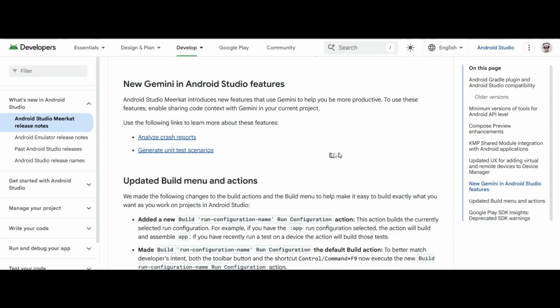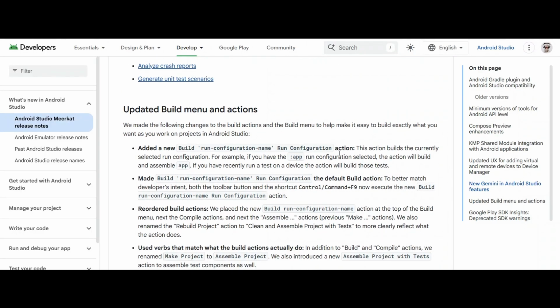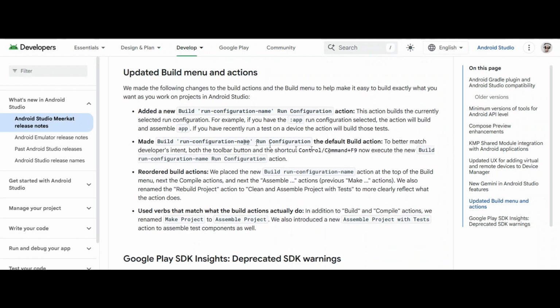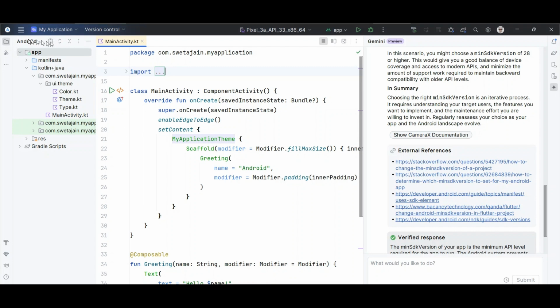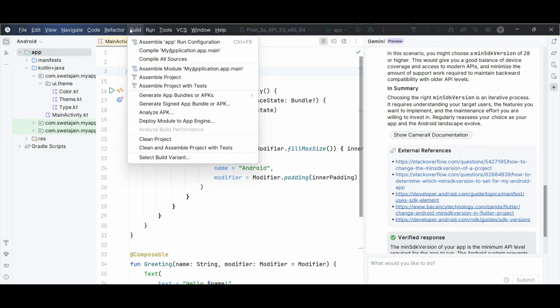The build system has also been refined to make things clearer and more intuitive. There's a brand new build run configuration action, which means instead of building everything, you're only building the selected run configuration. This makes development much more efficient, especially for large projects. The shortcut for this action is now Control or Command plus F9, so if you're used to pressing that for regular builds, it'll now match your active run configuration.